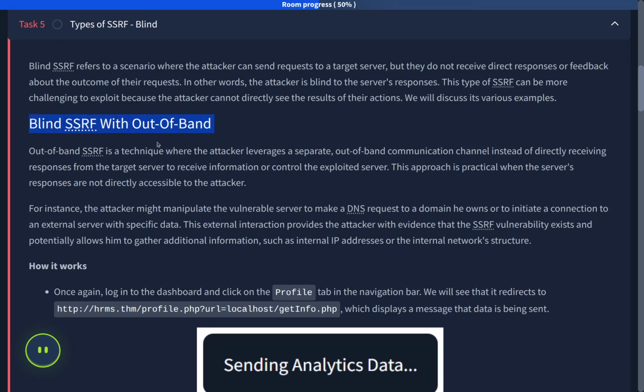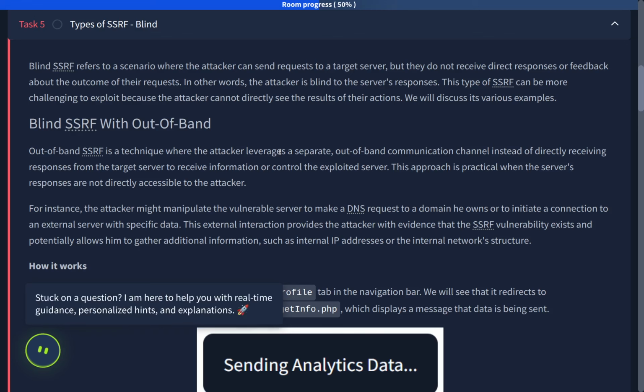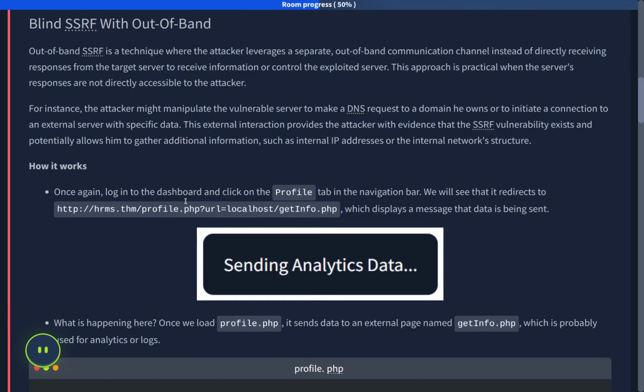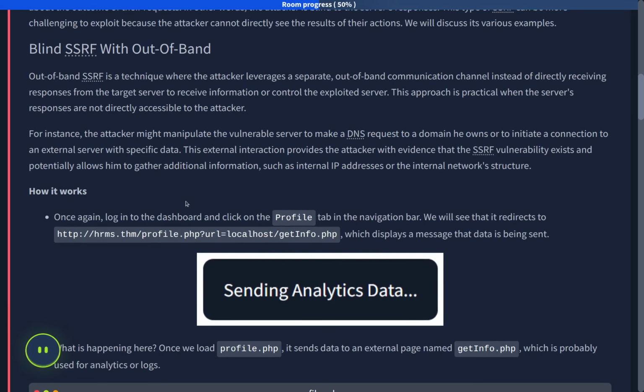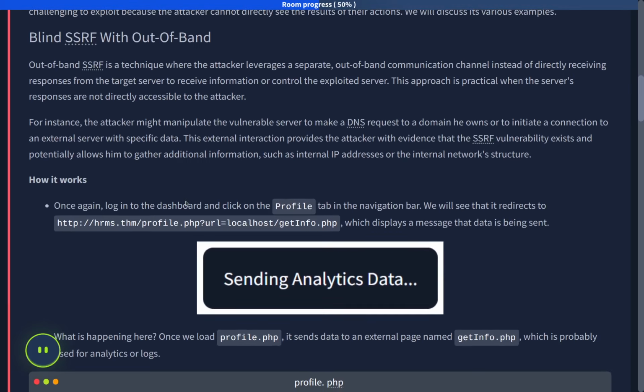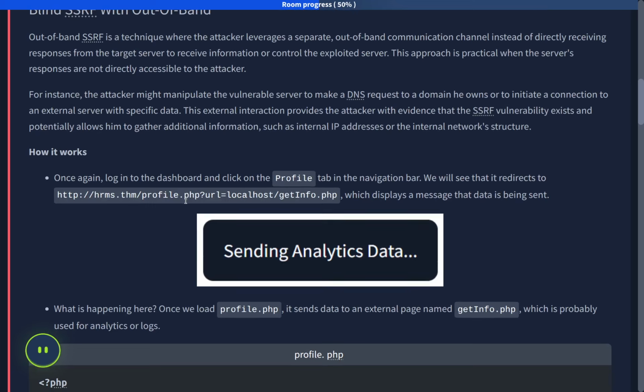And here is the blind SSRF where you don't get a response. However, there are sometimes where you can get a response. For instance, by checking the response time. So whenever you try to register or try forgot password, if the user is not available in the database, it would be much faster than, for instance, when the user is already available in the database. Thus, you can scrape all the available users.